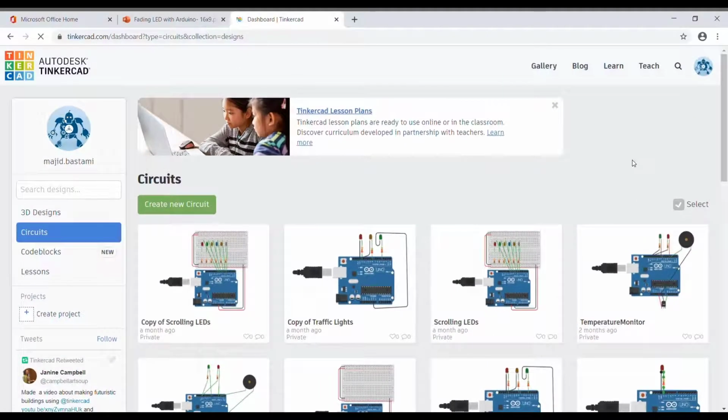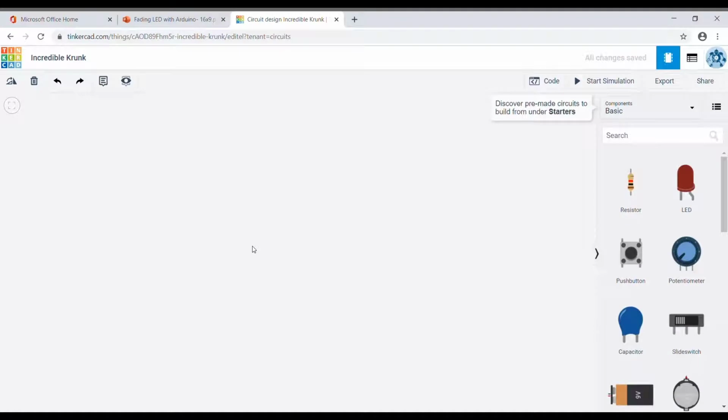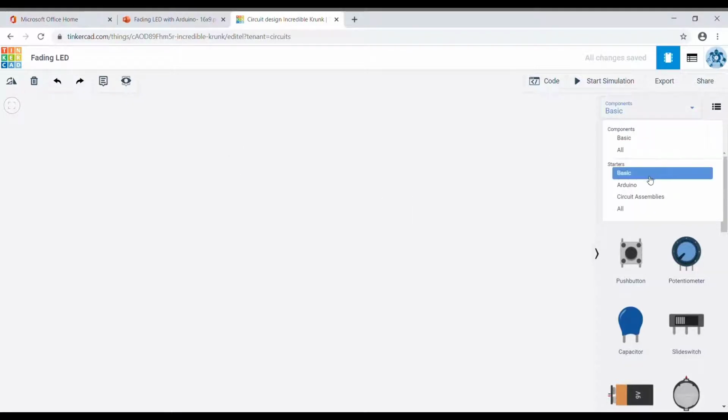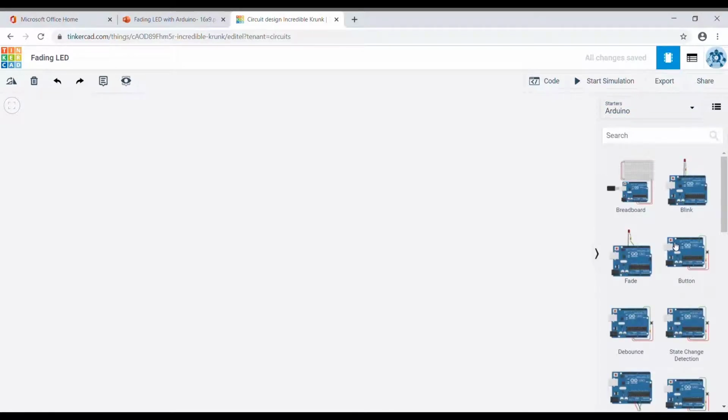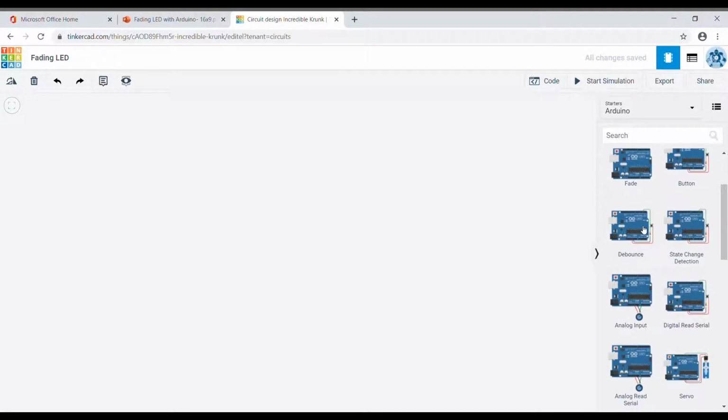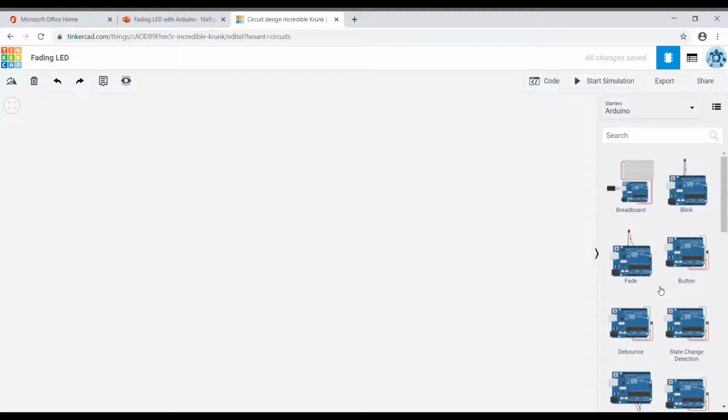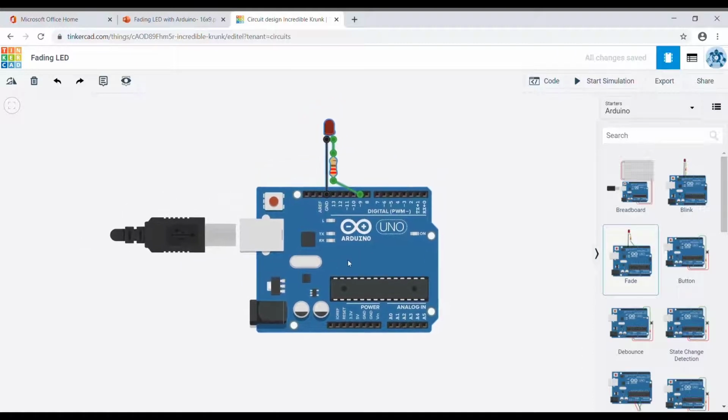Okay, let's go to Tinkercad Circuits and start a new project. And as always, we go and change the name of the project. This is fading LED. So I'm going to Arduino. The Fade project is one of the basic projects by default on Arduino, so I don't need to set up everything, just bring the project to the work plane and try to understand what's happening here.